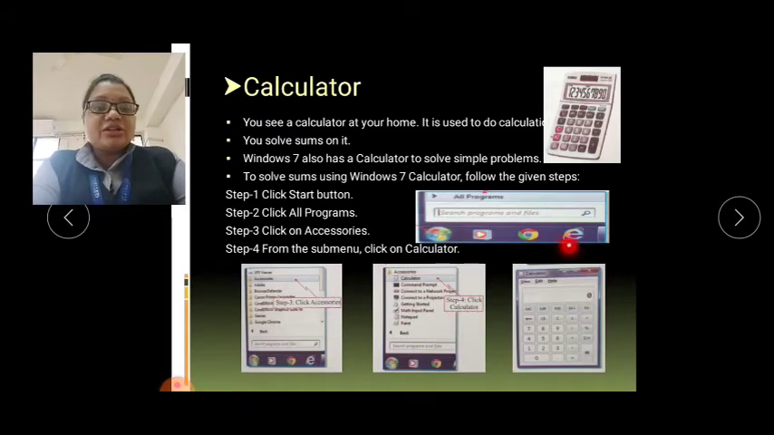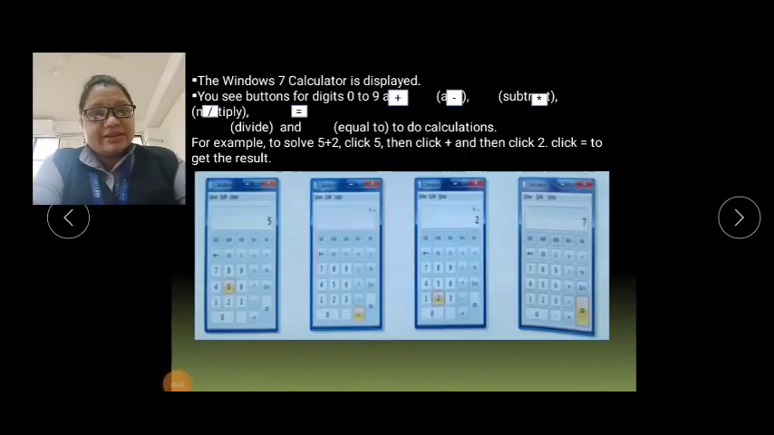The calculator is opened in your window. So the Windows 7 calculator is displayed. You can see the numbers 0 to 9 on that calculator, and also some mathematical signs, that is plus, minus, divide, multiply, equal to. These are the mathematical signs given on that calculator.